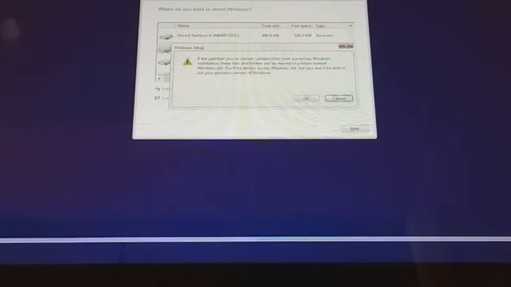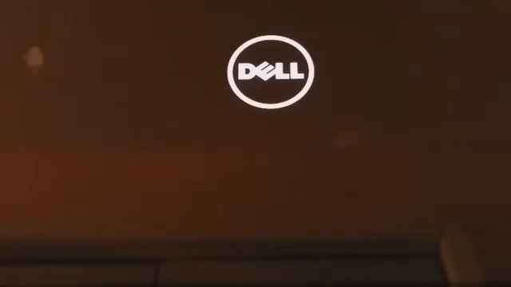Okay, so right here it says if the partition you've chosen contains files from a previous Windows installation, the files and folders will be moved to a folder named Windows Old. So always remember that Windows Old will keep your old files and applications in case of anything. So go ahead and just click OK. And getting devices ready.